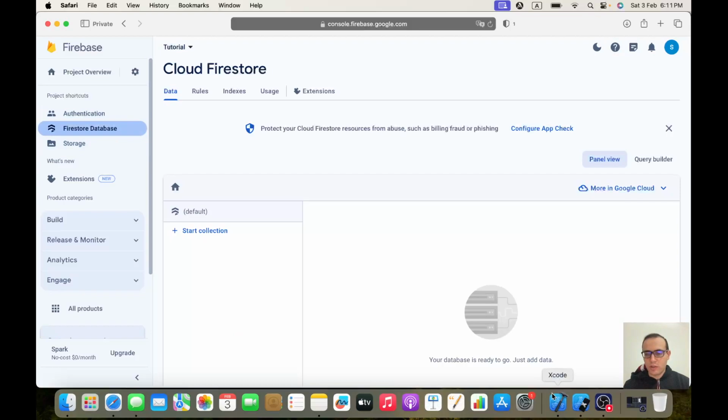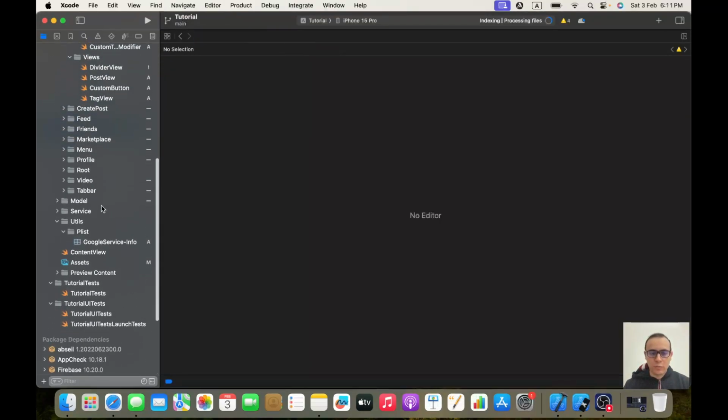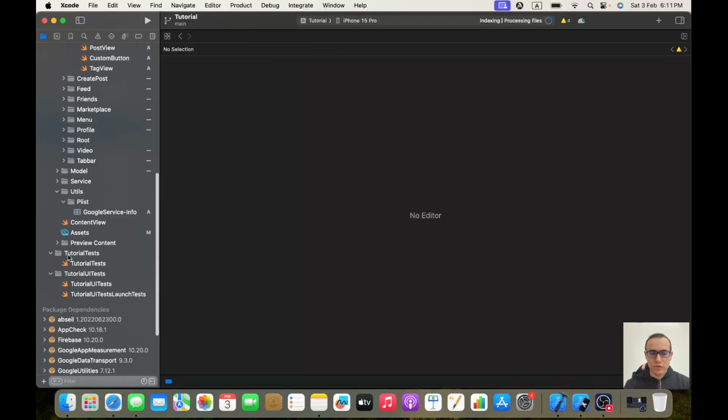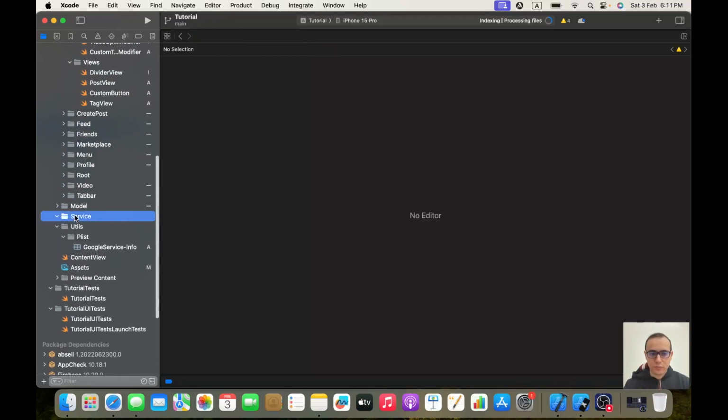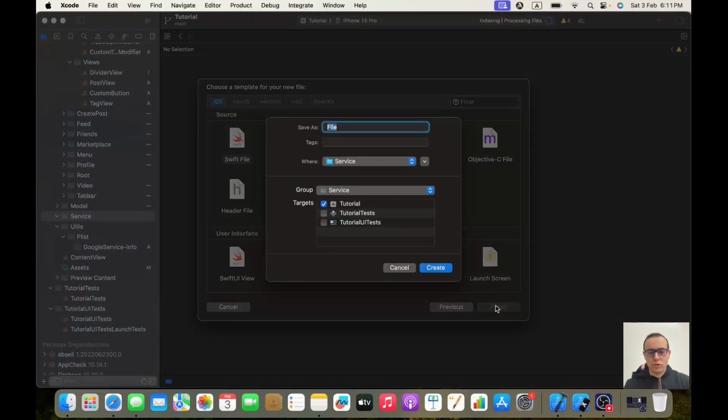The next step now is to go to our project and go to service. Where is service? And here we will create a new file. It will be a file for our authentication. We call it auth service.